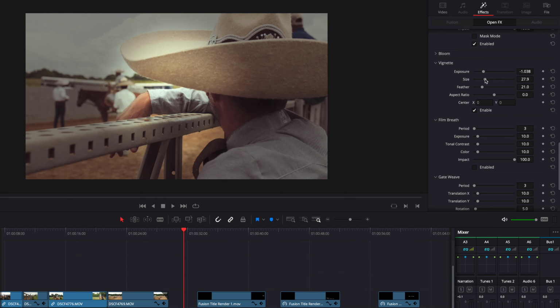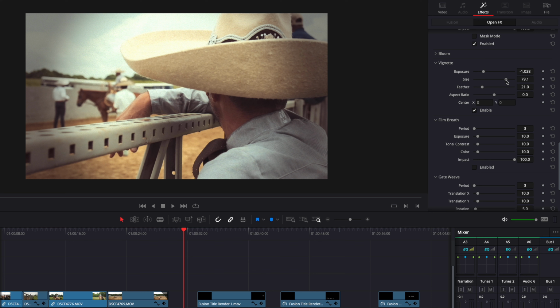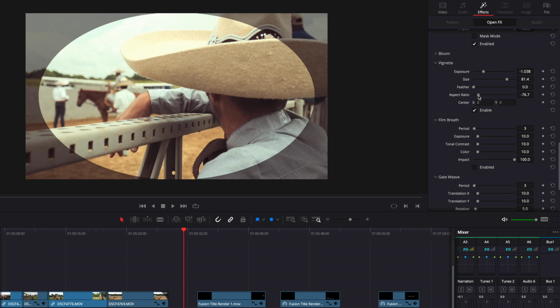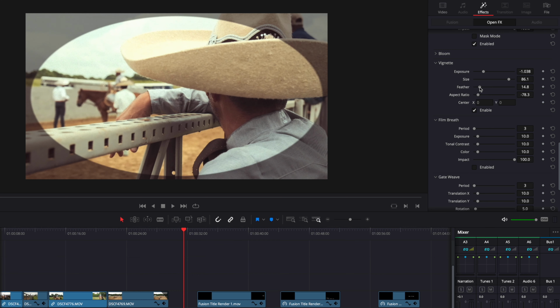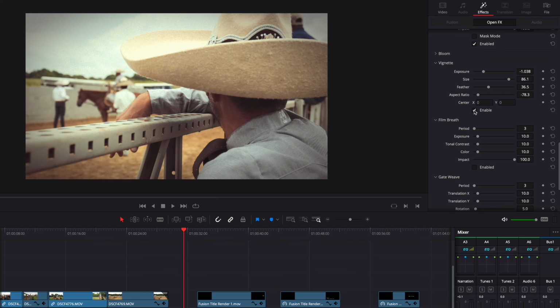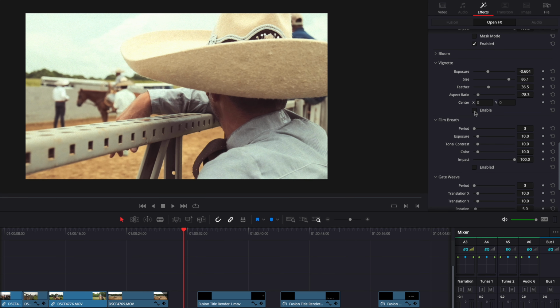Let's bring the size down, or the size up rather. Try to just get it in the corners. Aspect ratio. Oh, that's cool. So you can actually change the shape of your oval. So let's do something like this. Feather it a little more. Yeah. It's just kind of subtle. But right there, the corners are kind of exposed. But if you enable that vignette, it just kind of centers your focus in on the important part of the image.